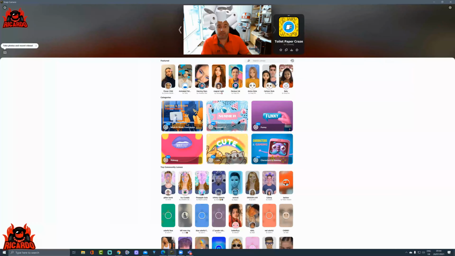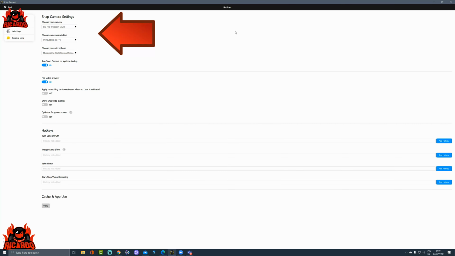So let's get cracking. First off, if you don't see this, you have to go into the settings section of Snapcam, which is the little cog wheel up in the top right hand corner. Click on that and you'll see your Snapcam settings.